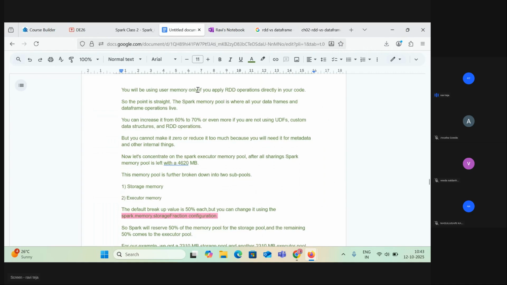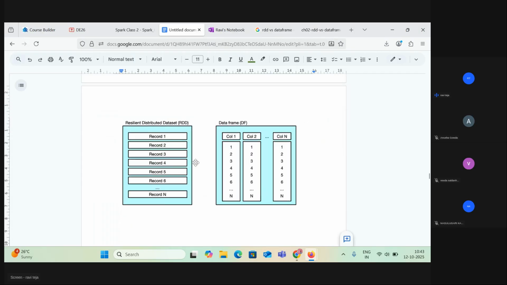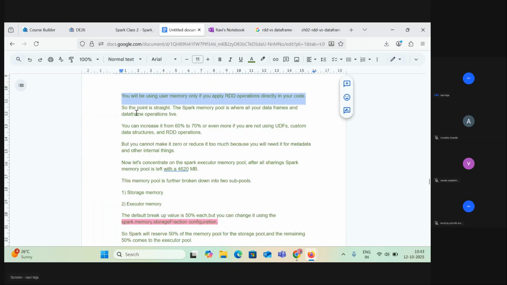You'll be using user memory only if you apply RDD operations in your code. RDD operations are on the record level. So the point is, Spark memory pool is where all your data frames and data frame operations live. Clear, right? User memory is for RDDs, user-defined functions, user-defined transactions.